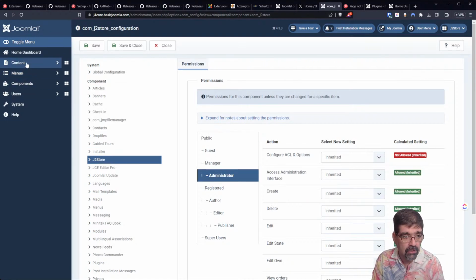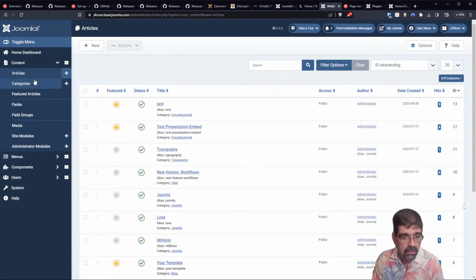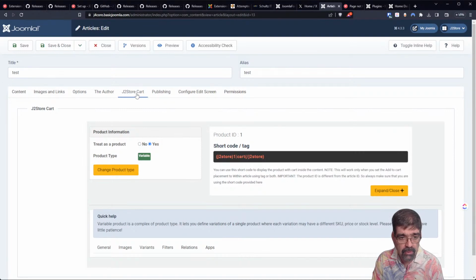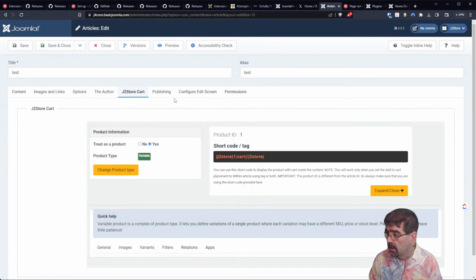But Pedro, yeah, in the articles manager here, you're going to have a tab which shows J2Store cart. But again, that's only to the people that you are allowing to edit. It would be interesting to see if by changing the access level of J2Store, that affects that.